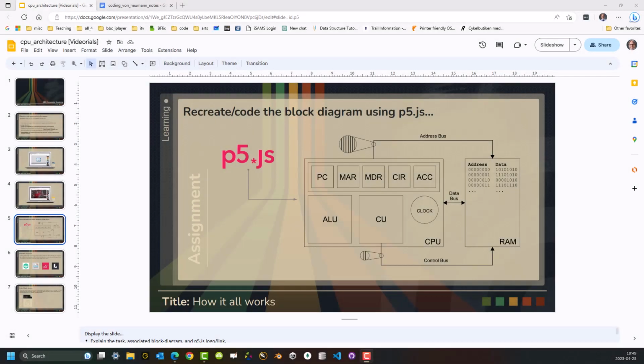Okay, welcome to Video Reel P5J002. This is the second in a series of videos where I'm going to show you how to code a von Neumann block diagram using P5.js. As you can see on the screen, this is my version of the standard von Neumann architecture block diagram.